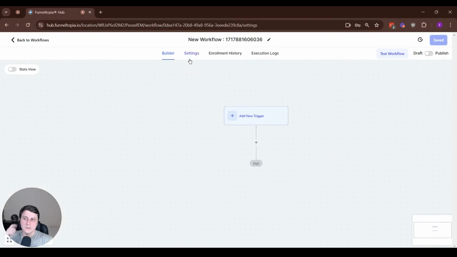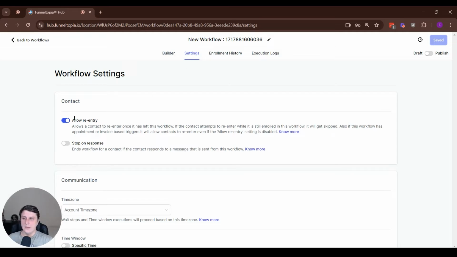If you go to settings, there's this option called allow reentry. Just like I said, it used to be off, now it is on, which is a good thing. There were a lot of complaints from people, including myself, to be honest. Let's say you do test a workflow, you can only test it once, and if you forget to turn this on, then you can't re-enter the workflow. So you always have to kind of remember this.